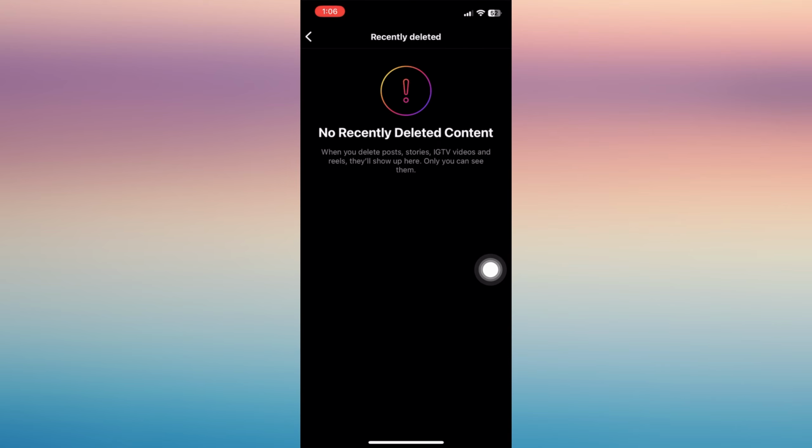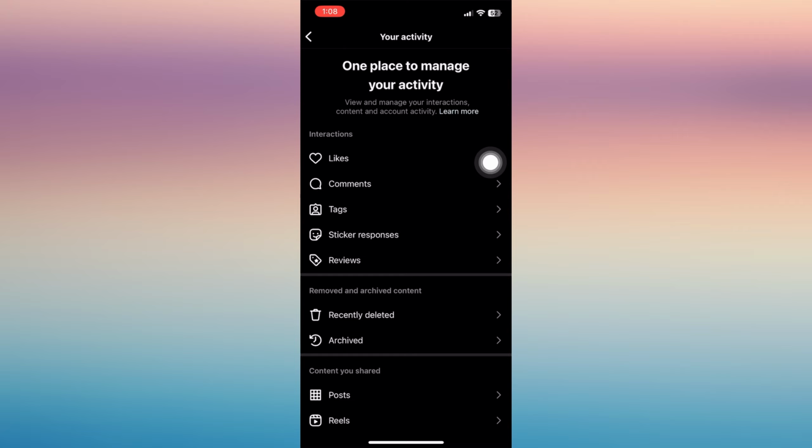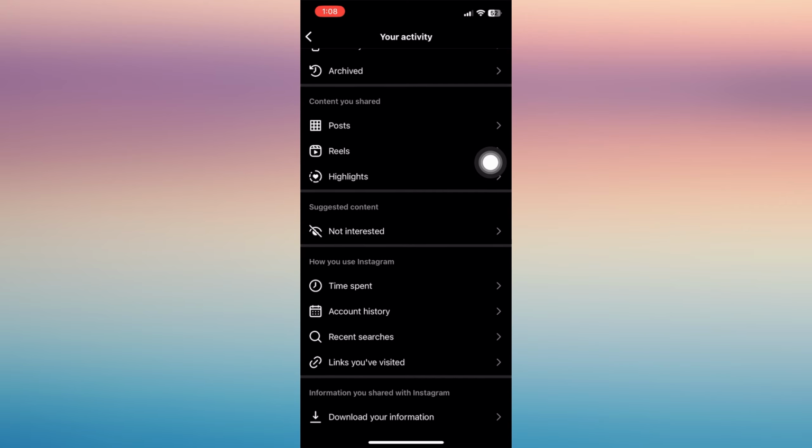So everything that you have deleted, it may be your stories or videos or reels, it will show up in here. But if you're looking for your messages, now there's one option that we can do to recover our deleted messages is to tap on your information that you have shared with Instagram.